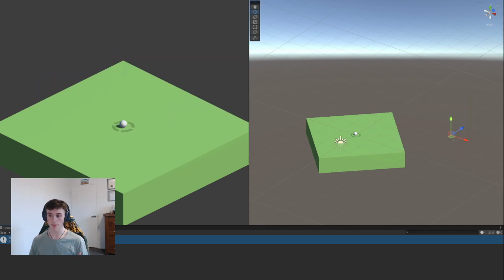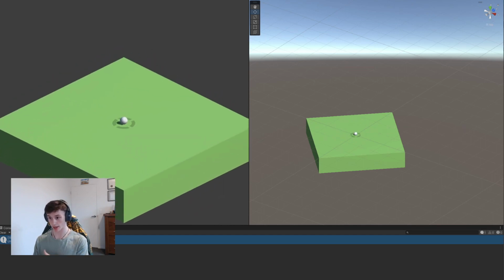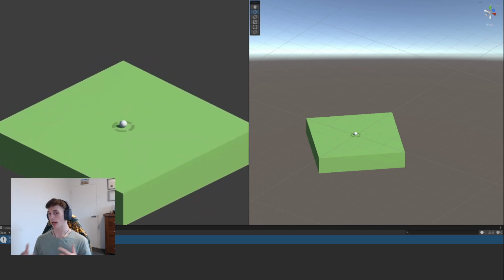Starting with a control scheme, I'm using a slingshot style movement where you can tap on the screen and then drag your finger, or your mouse in my case, around to aim the ball and choose how much power you want. So you can see here, if I let go, the ball shot to the side. I'm not happy with how the power and the direction are communicated with the player, so I've still got to work that out, but for now, this is what we're working with.